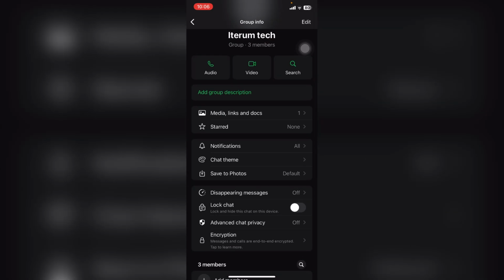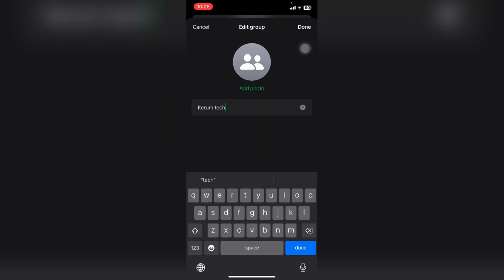Then tap edit group info. Or you can also see this edit option on the top right corner. Click on it. Here you can edit the group name or change the photo of the group.